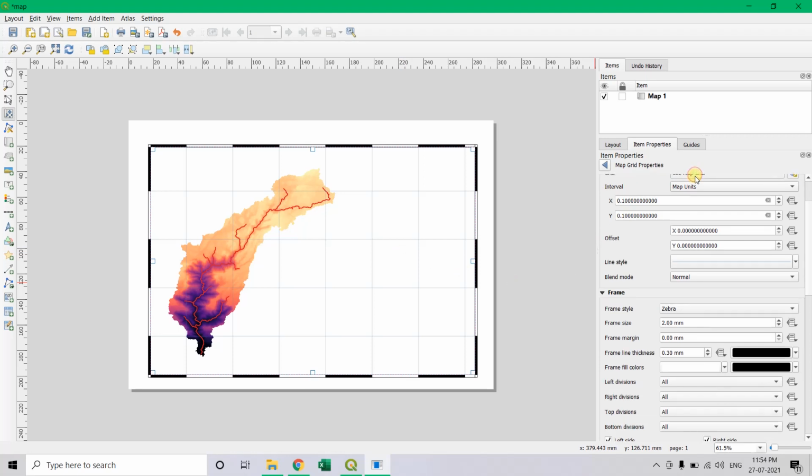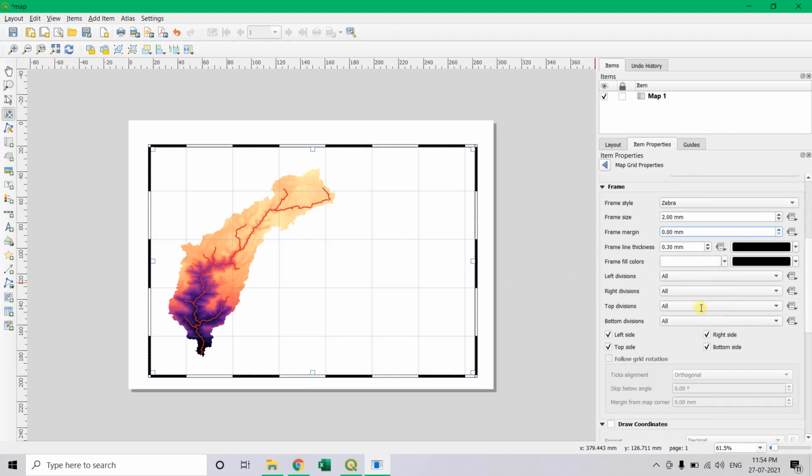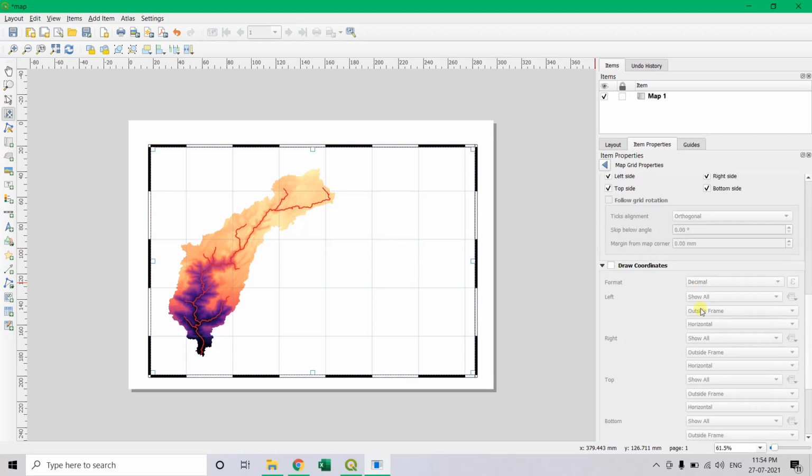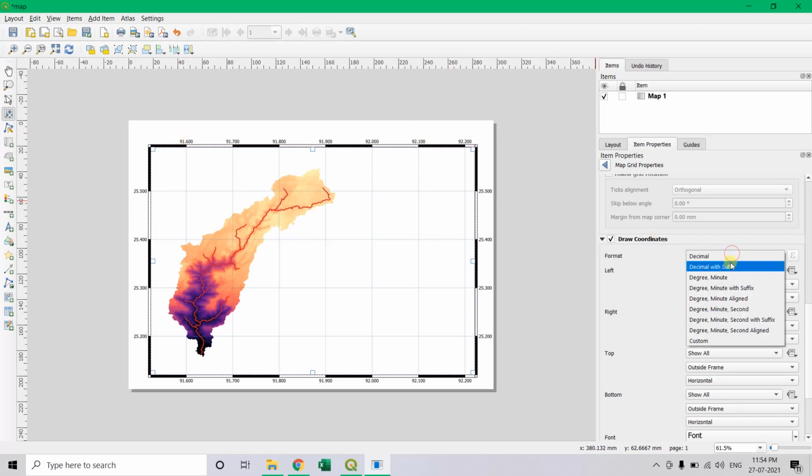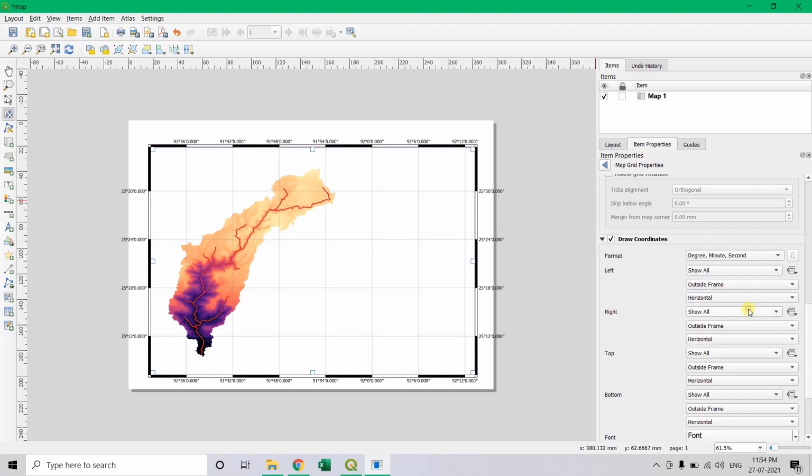Now we have to give the coordinates. Here when we go down, we can see there is a coordinate option. Click on Draw Coordinates and your coordinates will appear here. And if you want to change this coordinate system, like here it is in decimal format, if you want it in degree, minute and second format, you can click here.